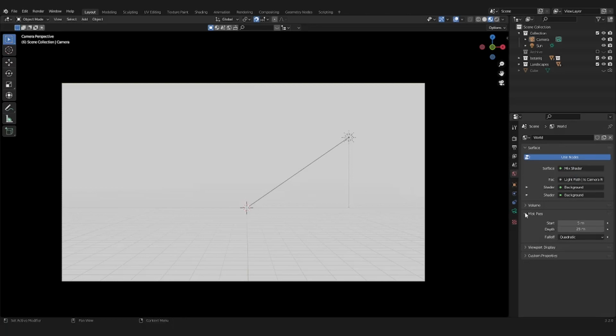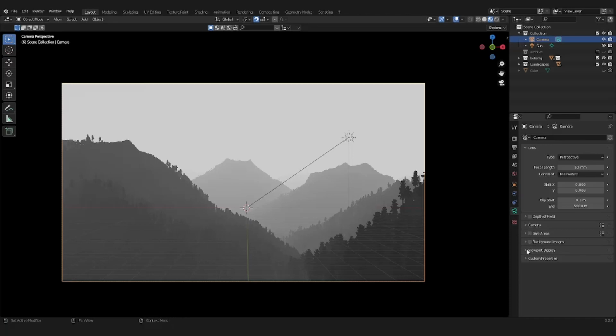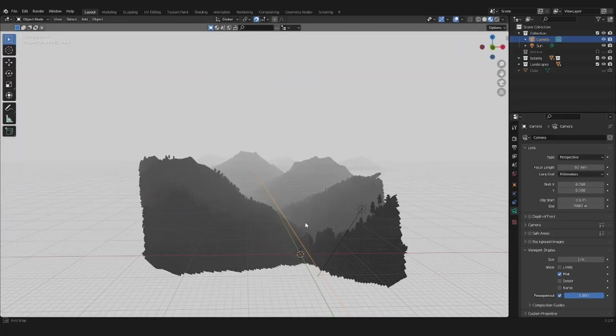We can edit these values in the world properties in the mist pass section. Just drag the sliders around and find what looks best to you. If you select the camera and then the camera settings in the viewport display section, you enable show mist, you get a preview line for your limits. The start and end point should cover your full scene from foreground to background. Looks good, let's move on.